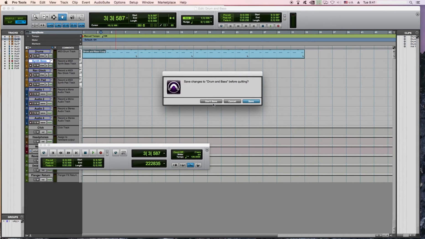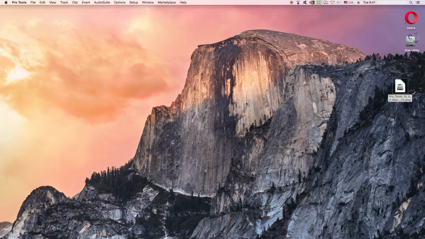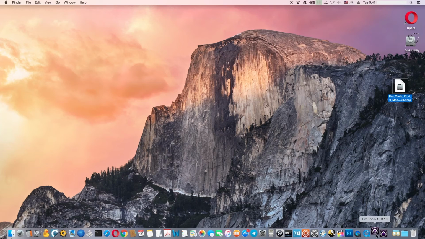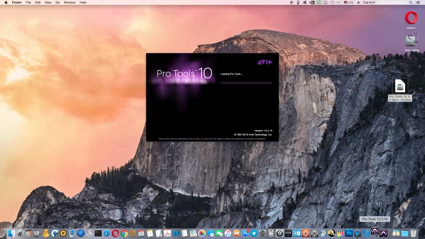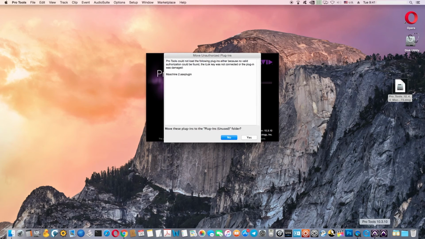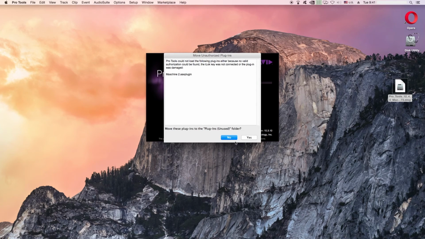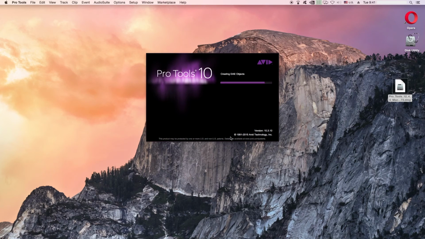Let's go ahead and quit that. And just for giggles, let's launch 10. And keep in mind, you have to have a license for 10 and a license for 12 on your iLok. Otherwise, it will not work. Yeah, that's fine.